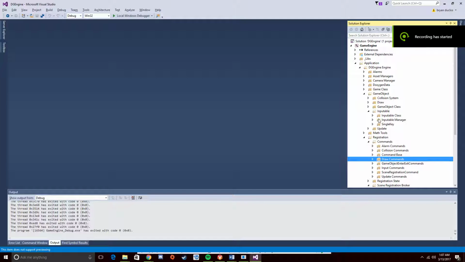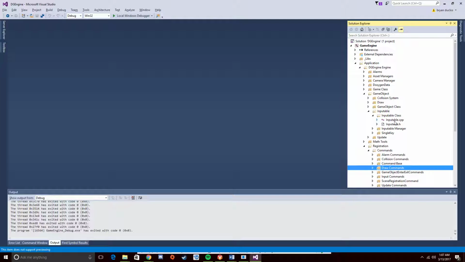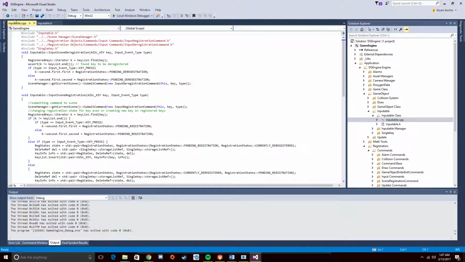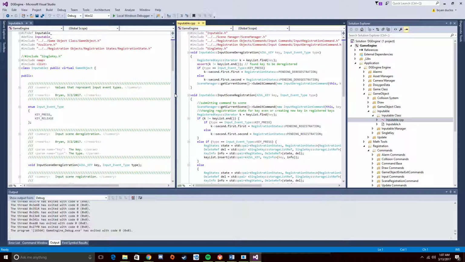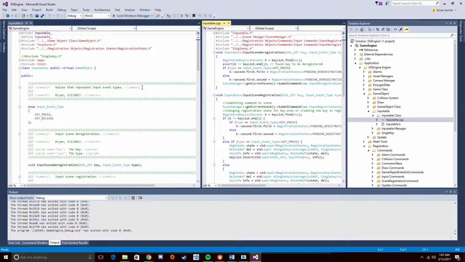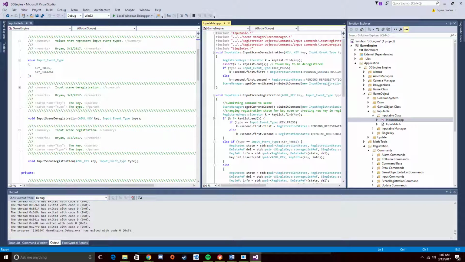So in this video I'm going to cover the inputables and the alarms, and then the collisions are going to be the next video. They're going to be their own video because it's a very complicated system, obviously. So let's look at the inputable base class. The inputable base class is pretty similar to the updatable and drawable, but it gets obviously more complicated in the .cpp.